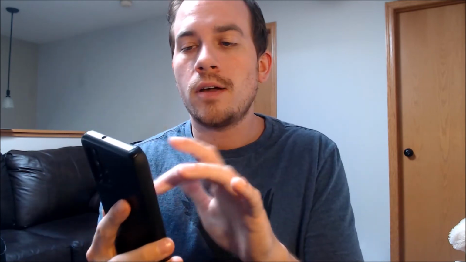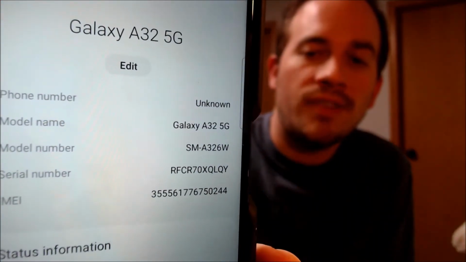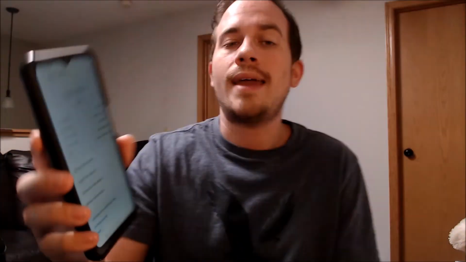While we're here, we're going to go ahead and jump into the settings just to show and verify exactly which model we're working with here. So when we go under About Device, or About Phone, we can indeed see that we have a Galaxy A32 5G, and then the model number there, the A326W, that is the model number of the Canadian version of the A32. So, if you have one of these Canadian A32s and need help getting the Google lock removed from it, we would love to assist you with that, so go ahead and get in touch with us.